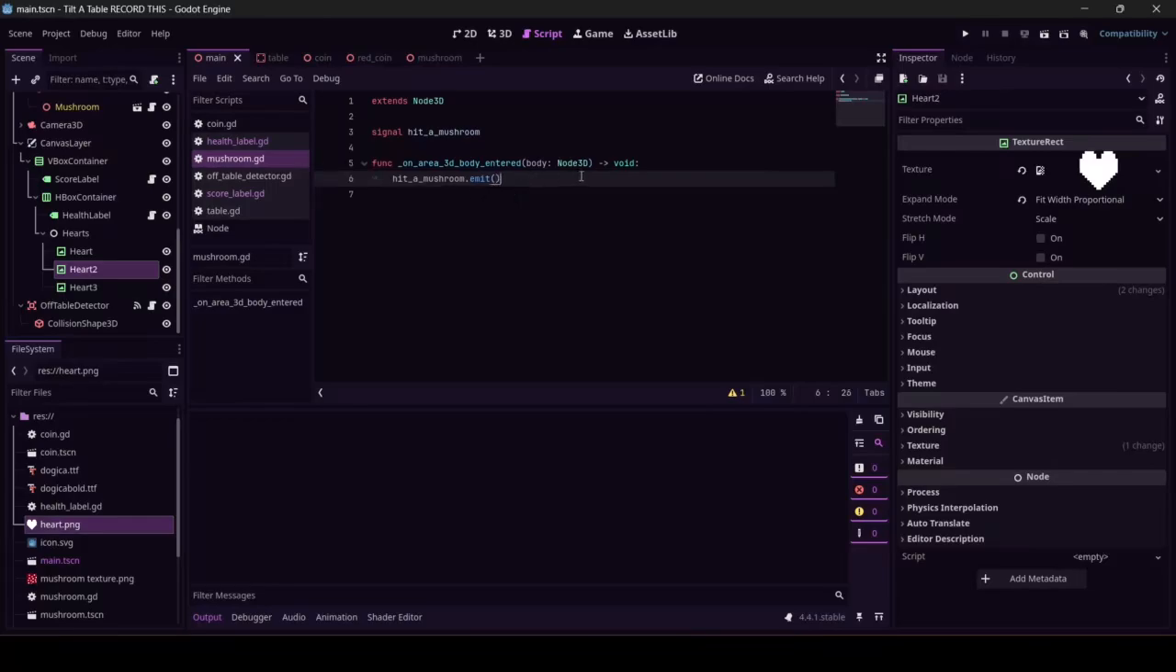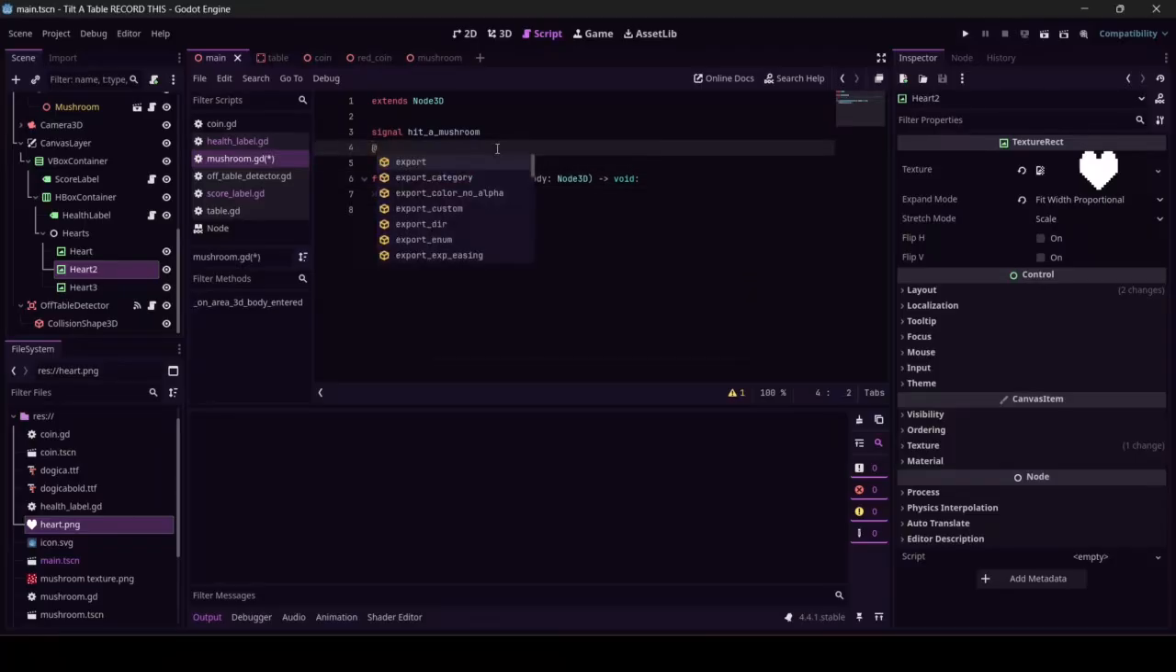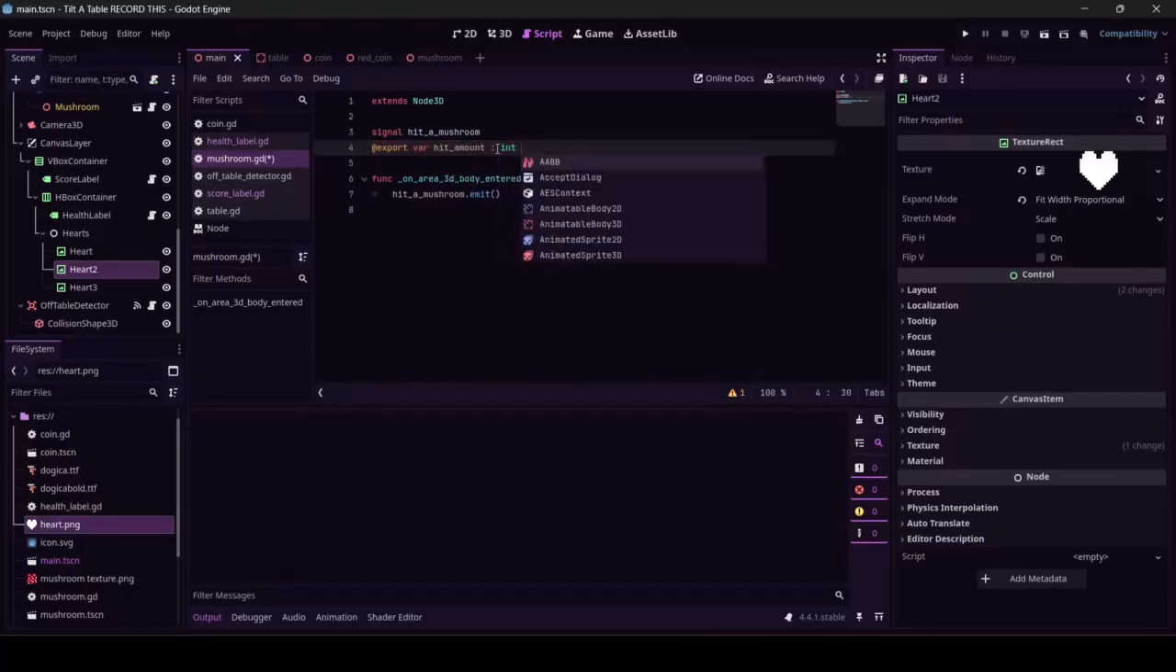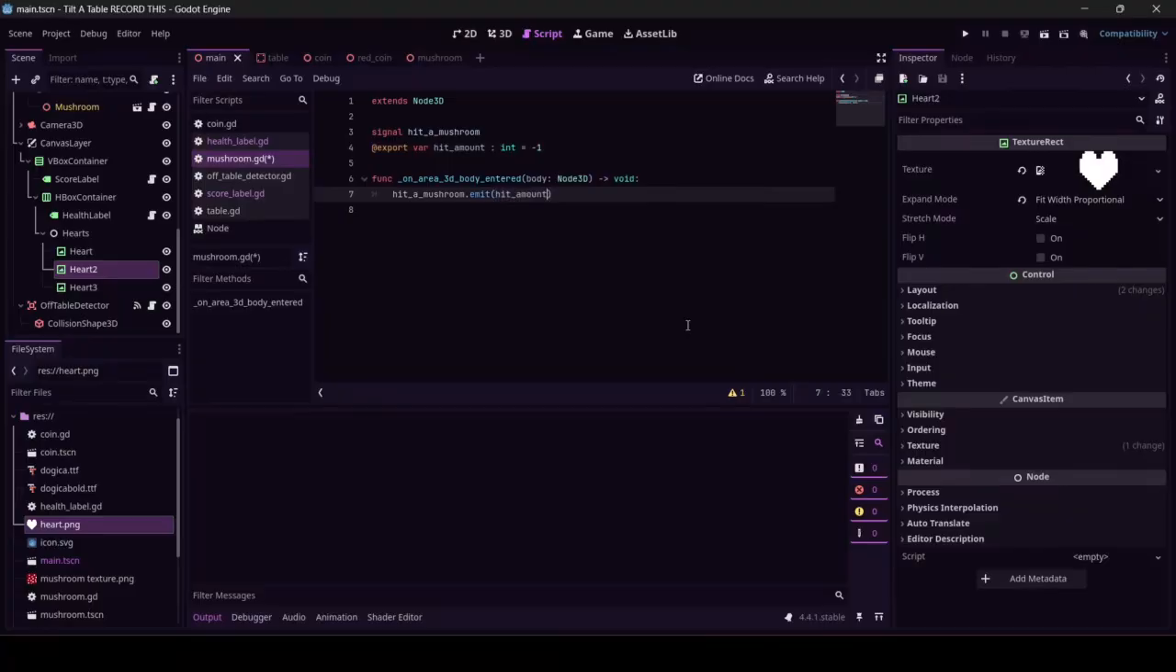So go to mushroom.gd. You can just emit -1 and live a long life. Boo. You know I hate hard-coded numbers. Boo. Export var hit amount. And there's two ways to do this. Hit amount, and it is an int. And I'm going to default it to -1. And then we can just do hit amount. The other way to do this, default it to 1 and send through negative hit amount. It's whatever makes more sense to your brain.